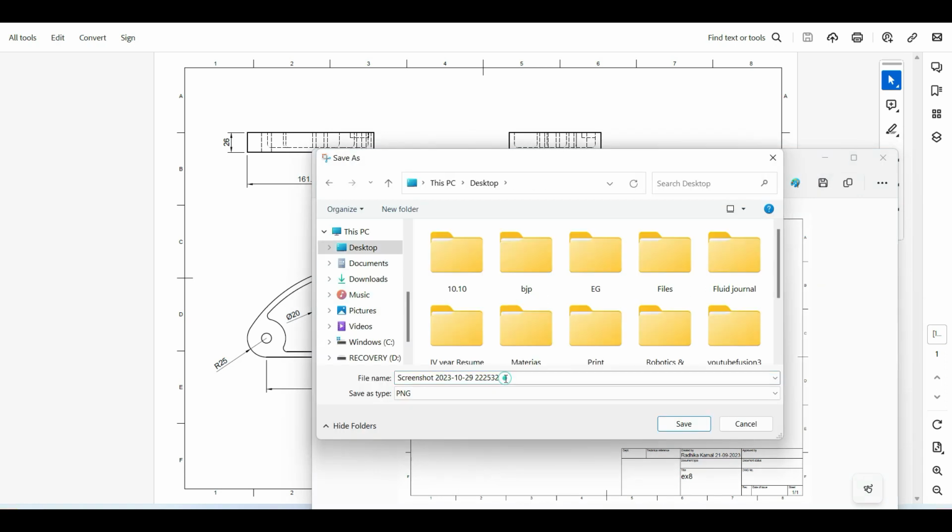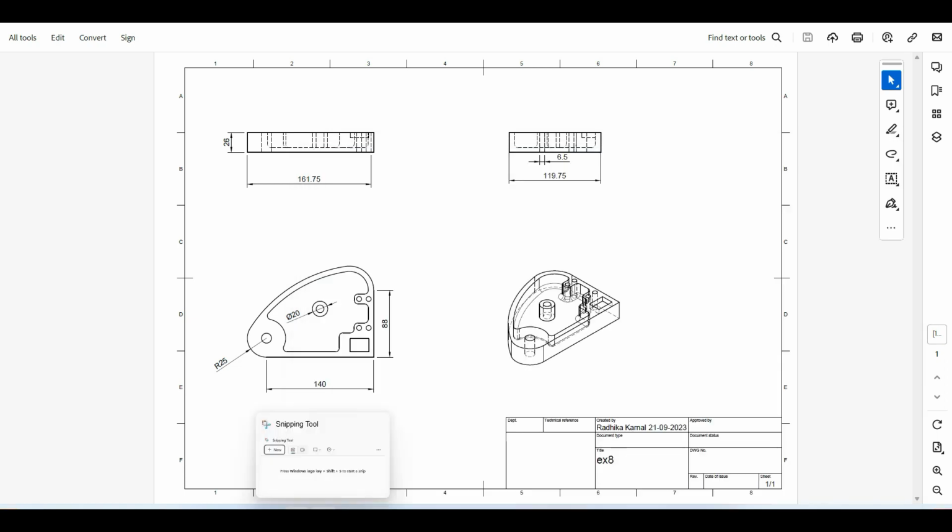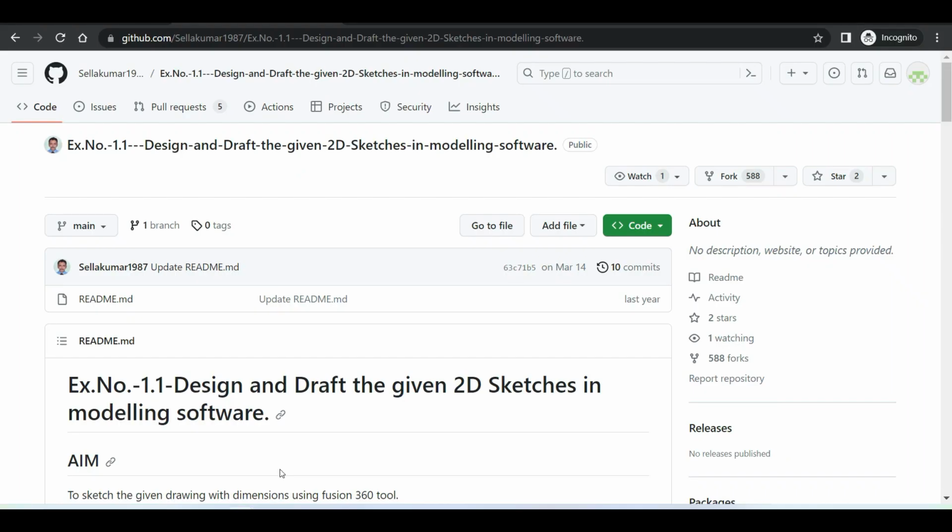Save it and name it as exercise. This file will be saved in PNG format. Either you can use the snip tool or you can go with the option like print screen, save it in PNG or JPEG. Now get back to the GitHub page. You'll have an option, check whether you have signed in. Now we can upload the output image.